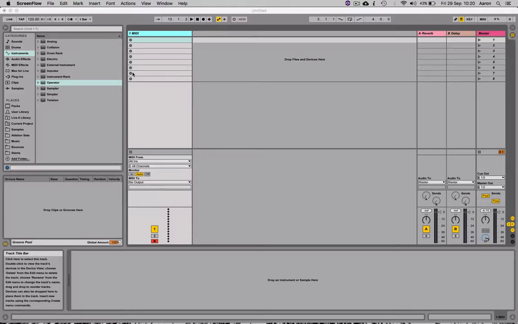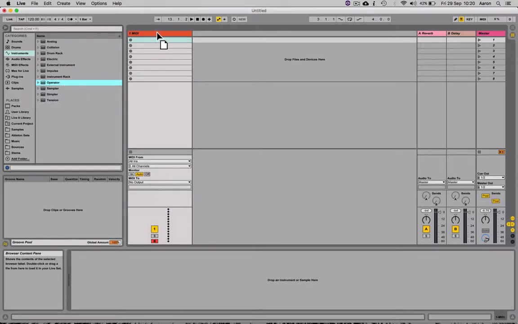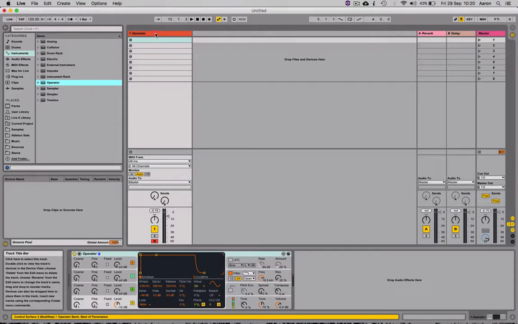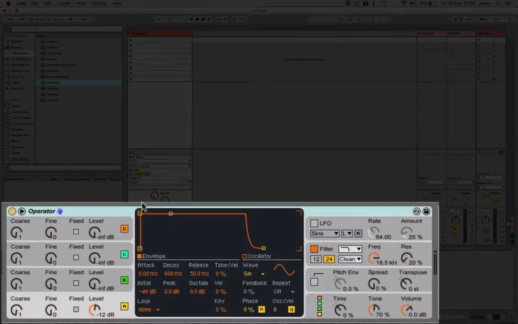So here we go. You'll notice that I've amended my set immediately. I do only need one MIDI track for this, so I deleted my other tracks. And then inside the instruments category, I'm going to drag a blank operator device straight onto the MIDI track like this.